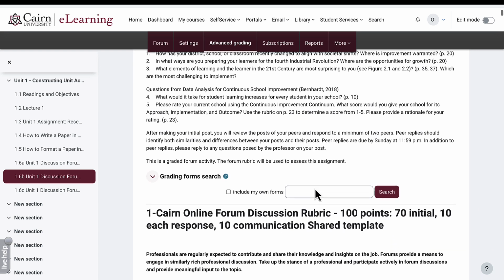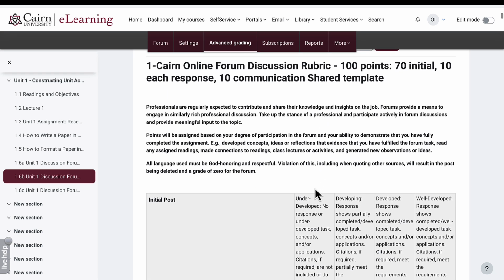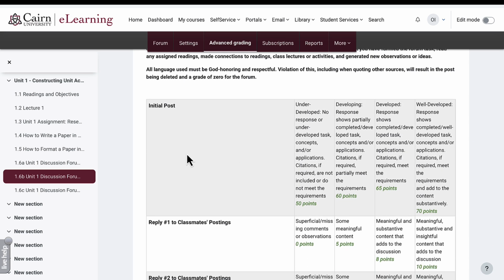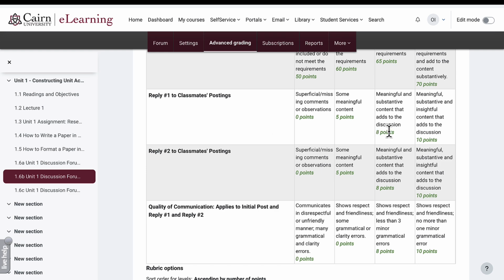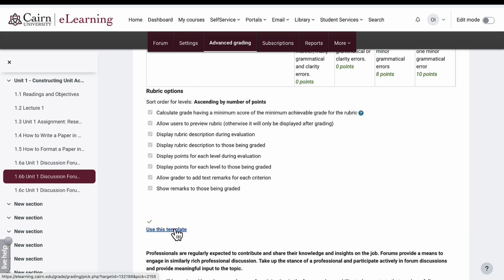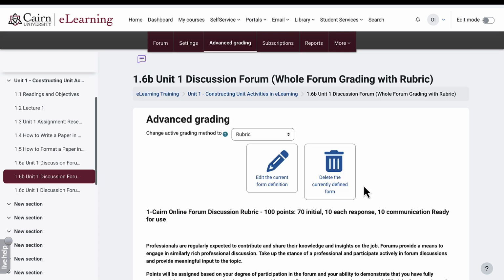So we scroll down, and these are all the different rubrics that we have in the system for various types of activities. So this one, it's 100 points in total, 70 for the initial post, 10 for each response, and 10 for the communication. And these would be the actual requirements and then the levels for each requirement. So we click here on Use this template. And then we press Continue.